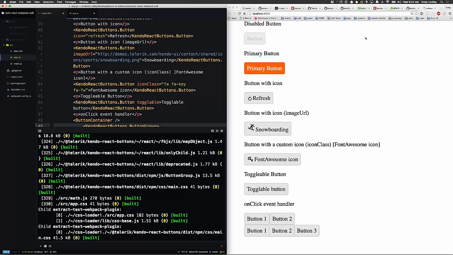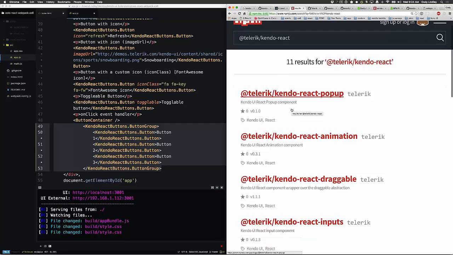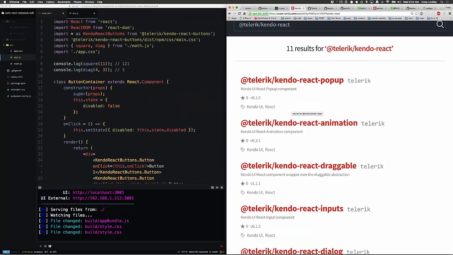So Cody, I just want to jump in here for a second. Just to be clear, we've got an initial set of React components now available up on GitHub. They've been scoped through the Telerik organization up on NPM, so that's why you see that @ symbol there. We've got a whole bunch of controls that are now available, so people can start using them, things like inputs, animations, dialogs, etc. And if people are using React today, these are some of the things they can start getting their hands dirty with.